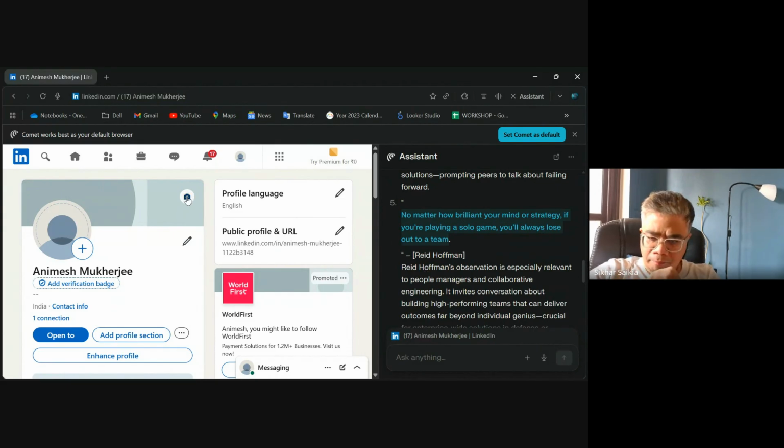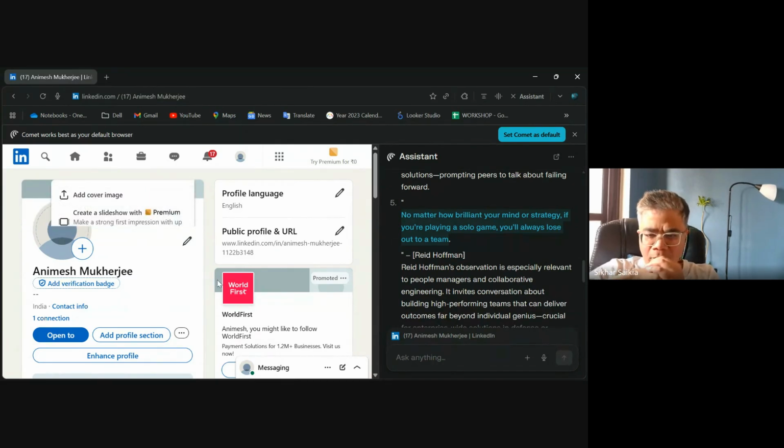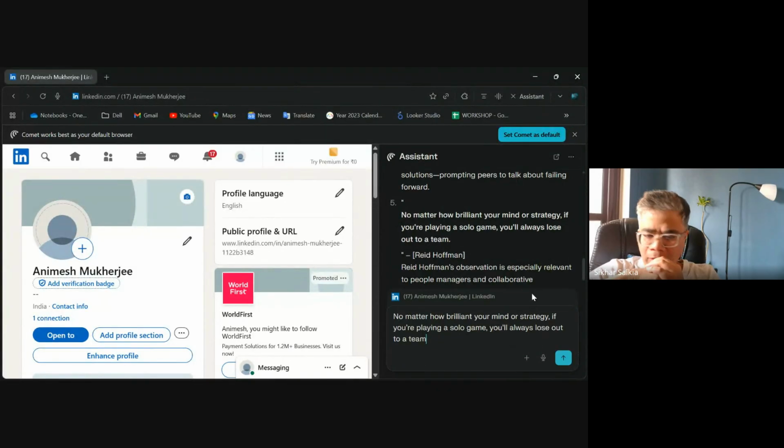Paste it in the chat box: no matter how brilliant your mind or strategy is, you're playing a team game. In our meeting chat box, not there. I want everybody to come up with quotes they like. Can you please type in the chat box, in the Google Meet chat box? Very good. Keep the name of the person also, Reid Hoffman, because you need that. Whenever you're giving a quote, we need to attribute that quote to the person.